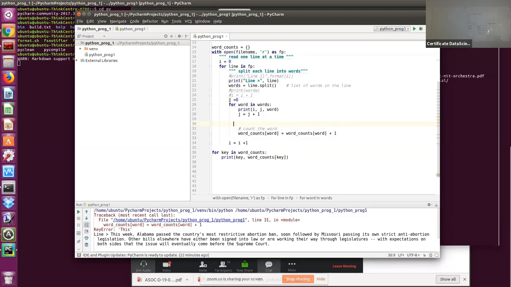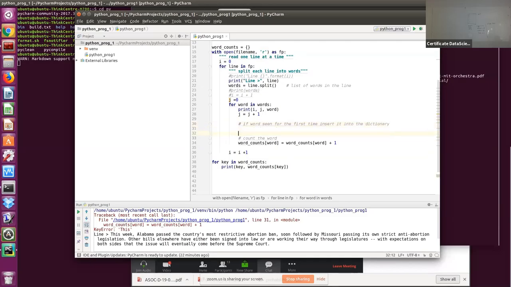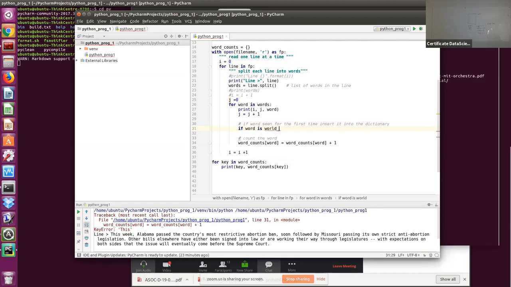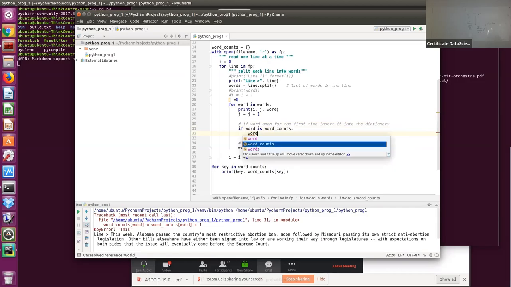I'm writing a comment here. If word seen for the first time, insert it into the dictionary. How do I do that? How do I check if it's there or not already? You do this. If word is word counts, word counts word equal to zero.